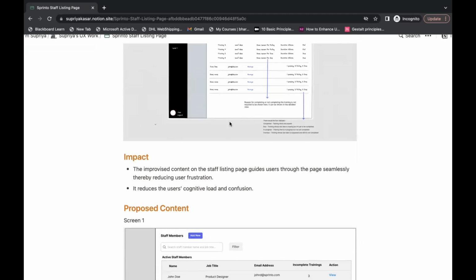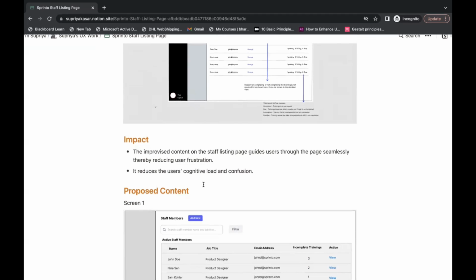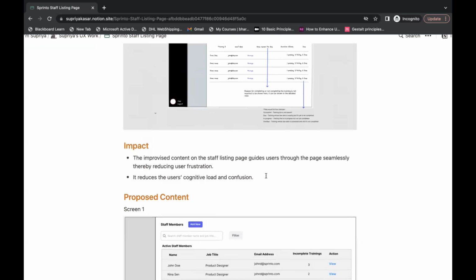Then what is the impact of this improved content? It guided users through the page seamlessly, thereby reducing user frustration. It also reduces users' cognitive load and confusion, right? If you have statistics on the impact, like a business impact, such as more customers staying on your page, more customer retention, or anything that can be explained in numbers, it is always good to add. But I didn't add it.